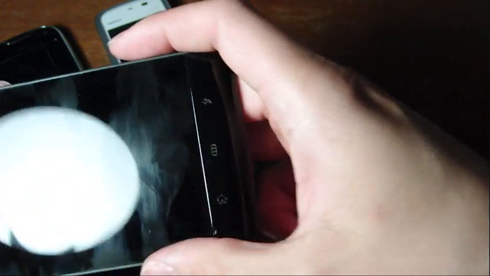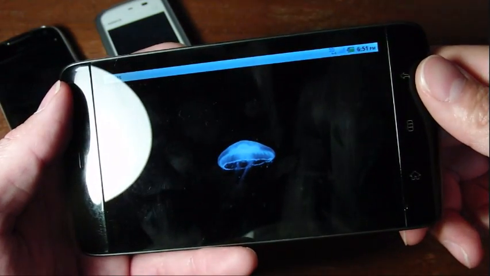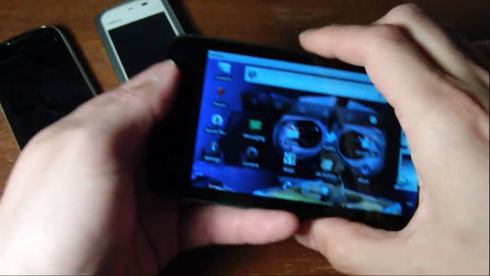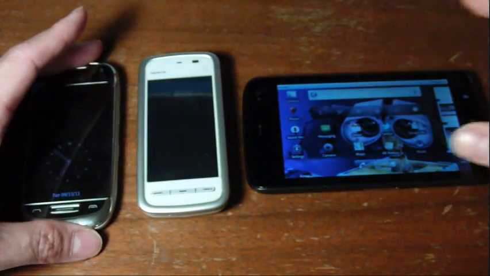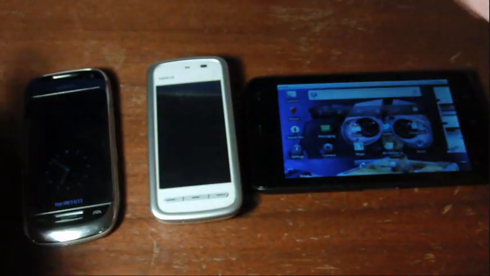All right, let's just check this out. And there you have it. Sent myself a jellyfish picture. Anyway, so there you go: Nokia C7, Nokia 5230, and my Dell Streak. No problems, all right? See yous.